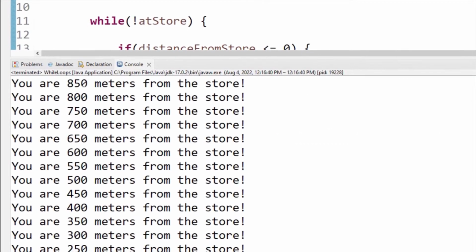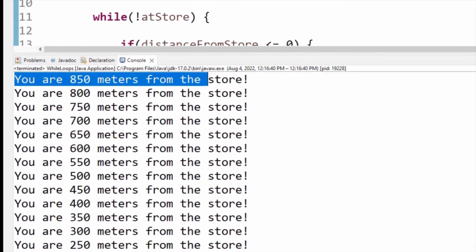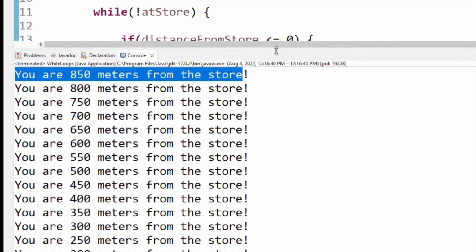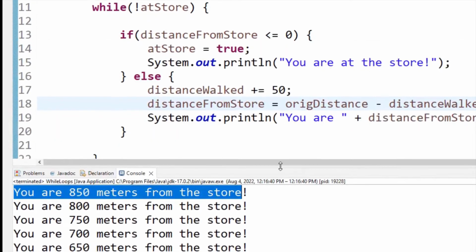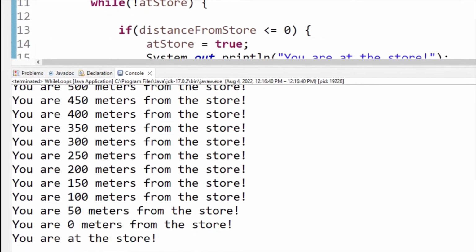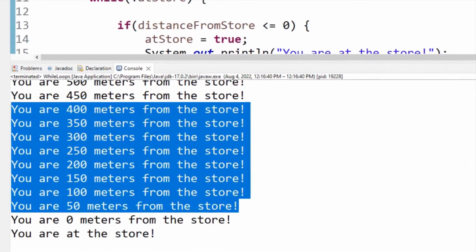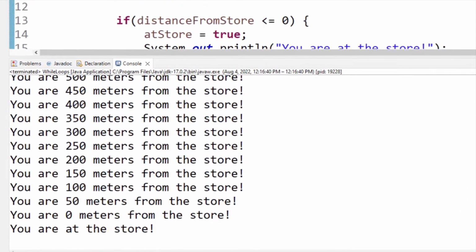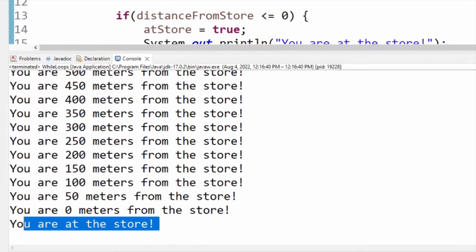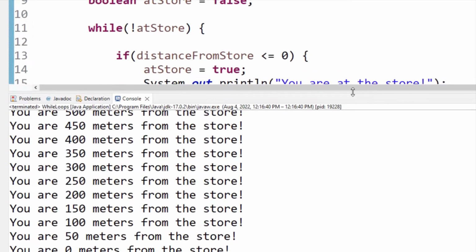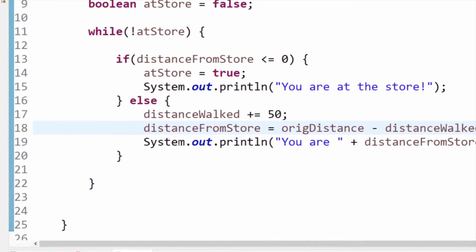So the person starts out 900 meters away, and then they walk the first 50 meters. And then we get them walking to the store, and then you are 0 meters from the store and you are at the store.